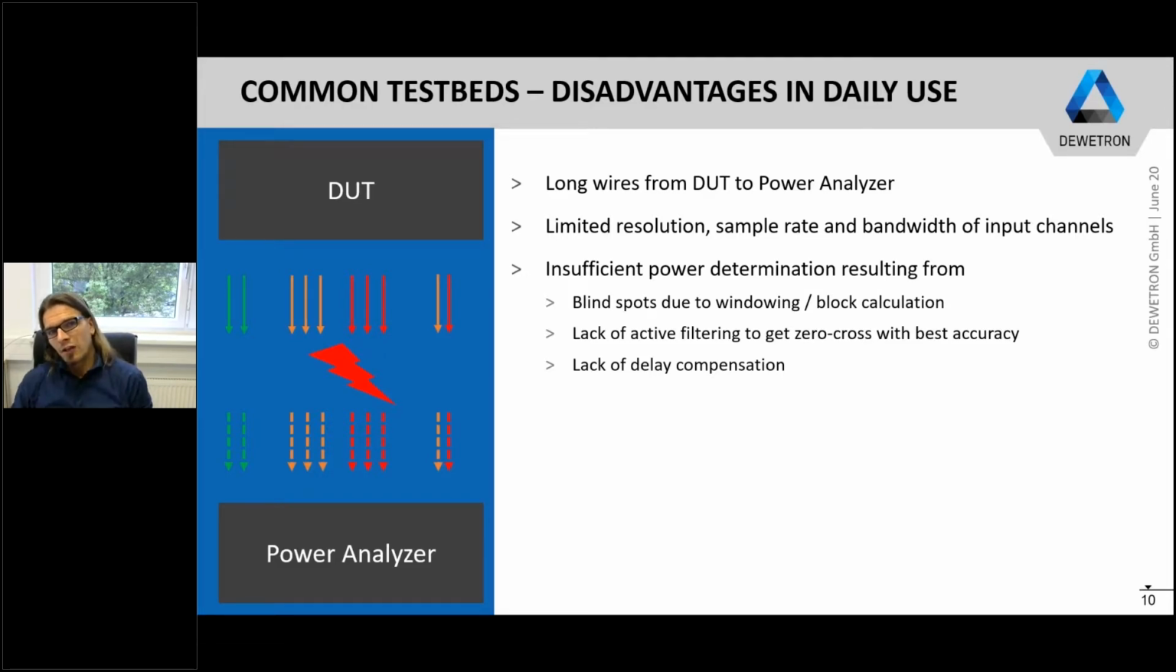What does that mean? Just imagine you have a system which has a fundamental frequency of 50 Hertz. In this case, the power calculation is updated every 20 milliseconds when you have a blockwise calculation. But the fundamental frequency may not always be constant at 50.0 Hertz, but it may also vary from 49 point something to 50 point something Hertz. But your window for the power calculation remains constant at 20 milliseconds, and this will cause a lack of accuracy.